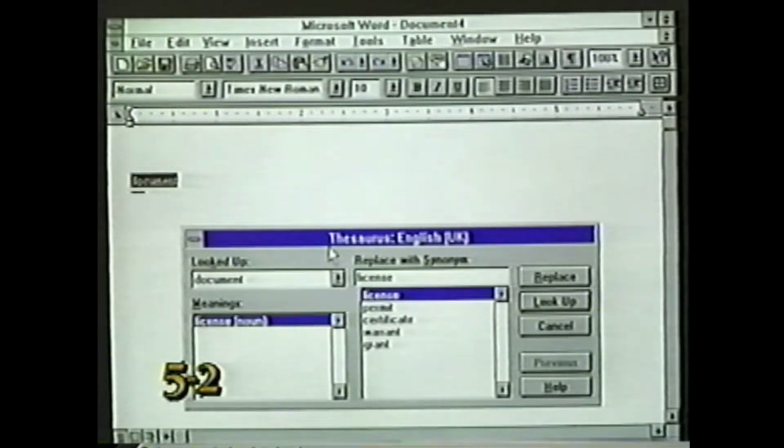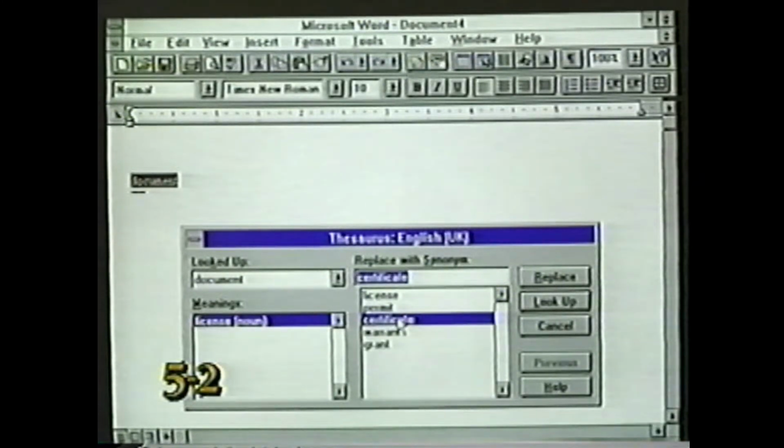On the top left corner of the dialog box is the name that we are looking up. Underneath, we have a number of different meanings for that word. On the right-hand side, we have a number of synonyms. We can choose a different synonym, and once we are happy that that is correct, we choose Replace.